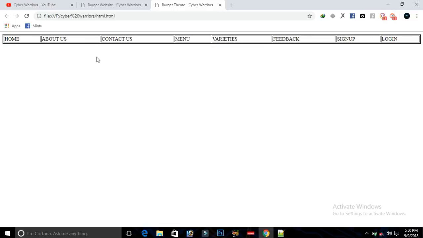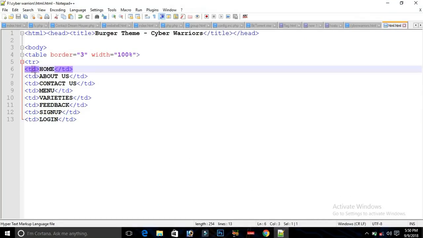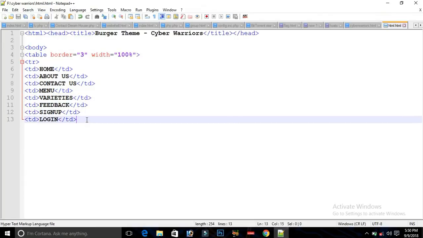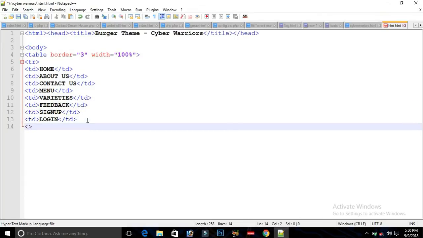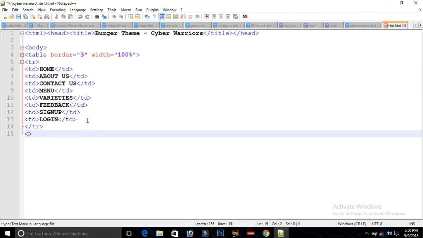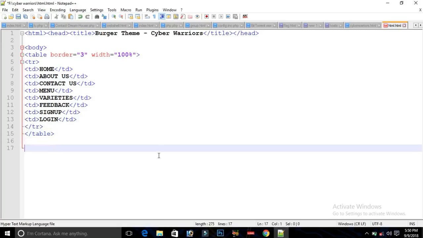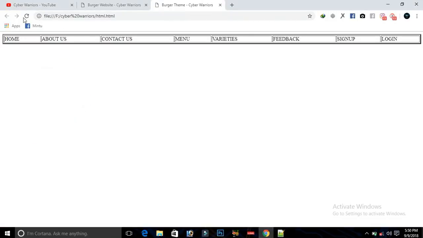We have 8 boxes or 8 table data. Let us confirm: 1 2 3 4 5 6 7 8. So after that we need to close the table row and table itself. So we have 8 separate table data.